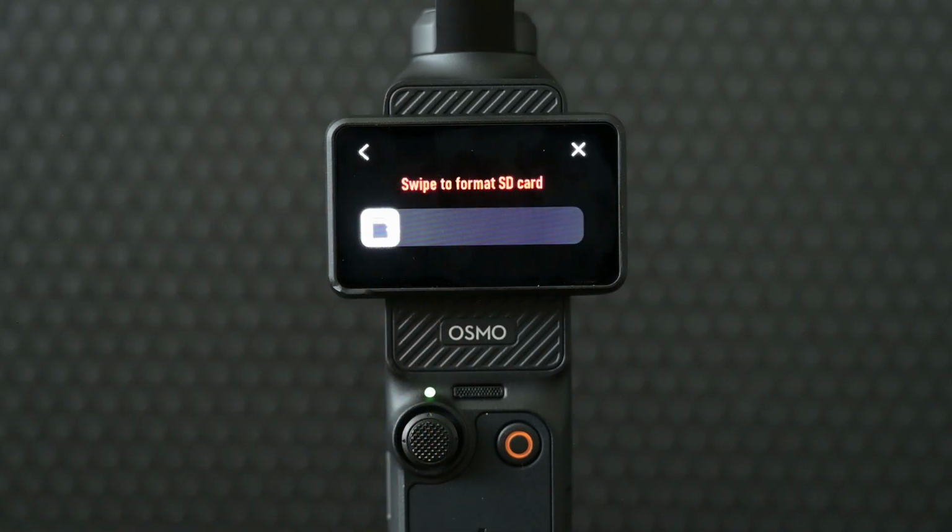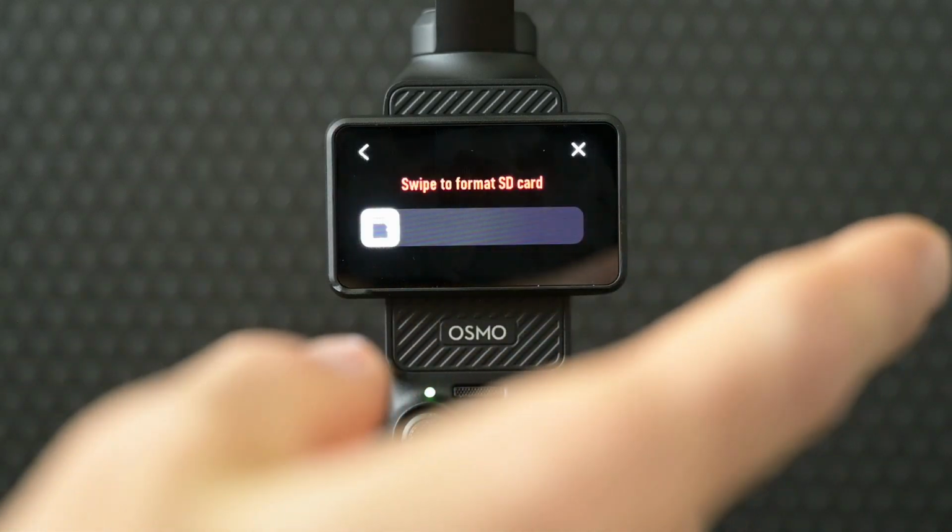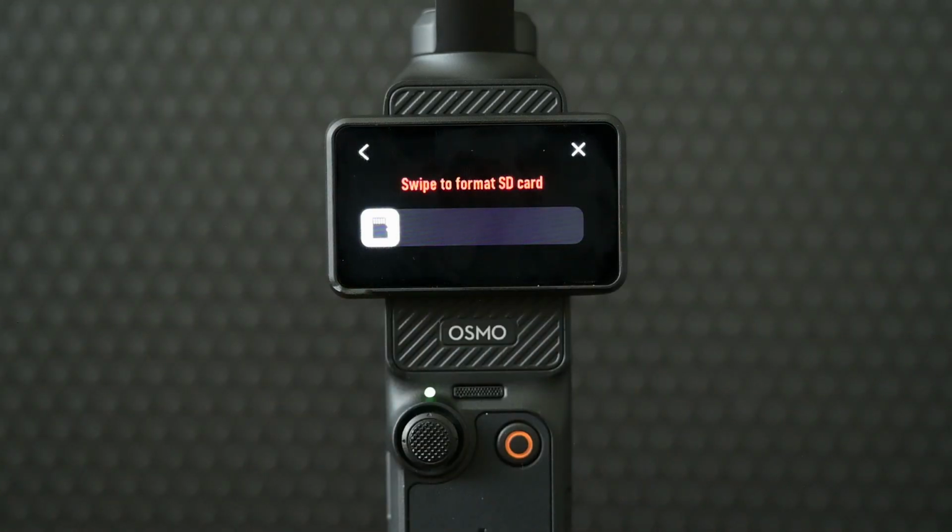Format, this is going to be for your SD card. If you just put a new SD card in that hasn't been used in the camera, you're going to want to format it. You'll just slide this all the way to the right, but just be aware that that will delete all the files on your card.